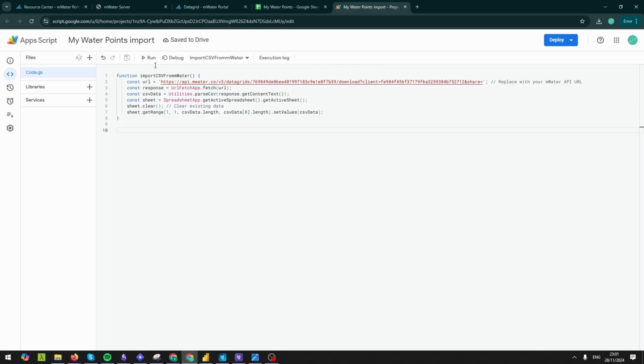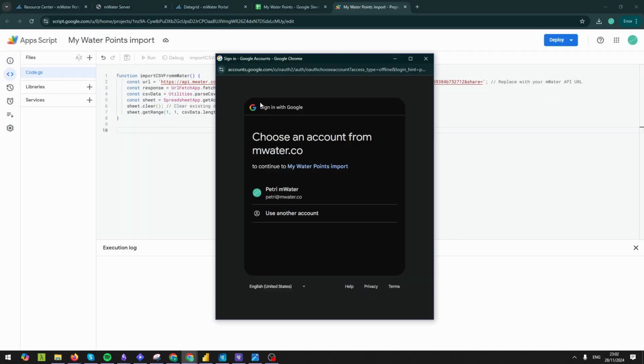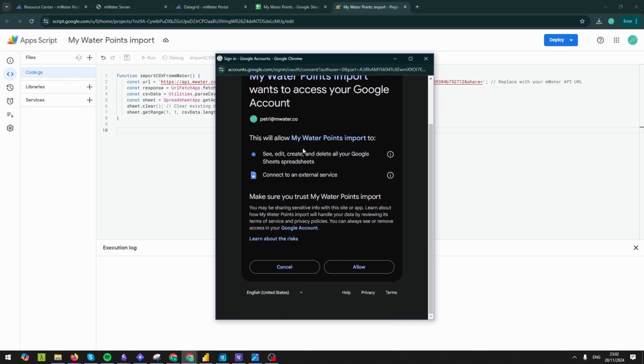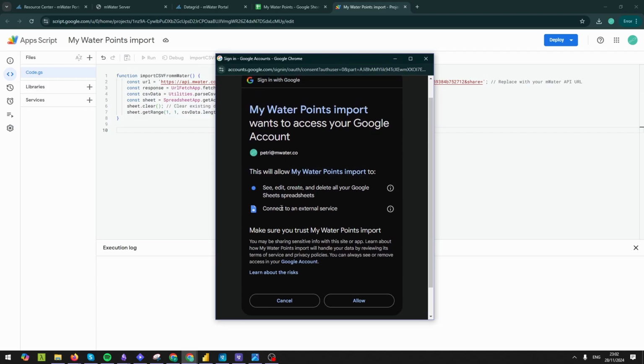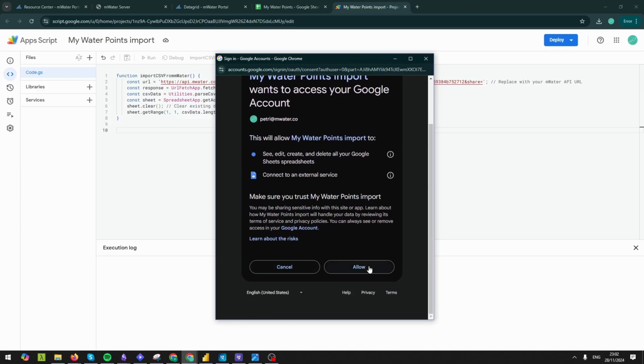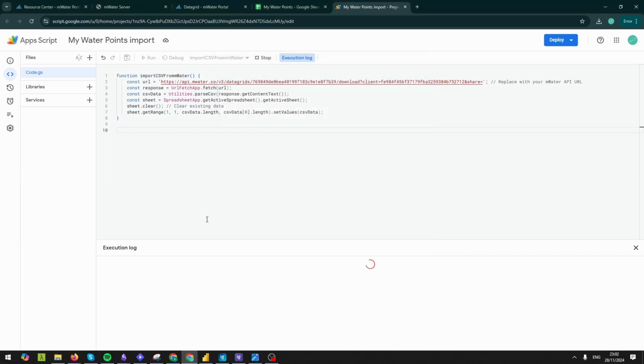Here it may, when we try and run it, it may ask us for authorization depending on what you've done in Google Sheets before. We review permissions, and here we can choose the account to authorize, and it's going to say, okay, I need to see and edit Google things, so this allows this connection to happen. This is the project that I've created, so yes, I do trust it.